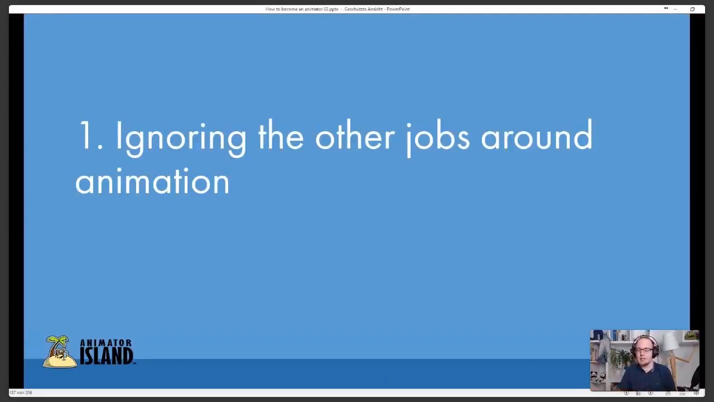Or you might realize, hey, modeling or texturing is actually more fun to me. Like, this is something I could do every day. There's no shame in switching your path, in trying out different things, and then adjusting your path.